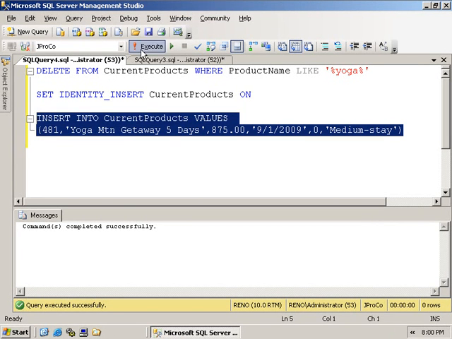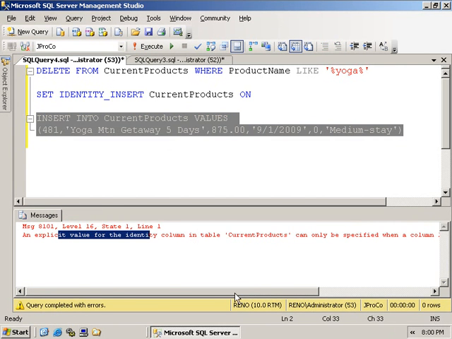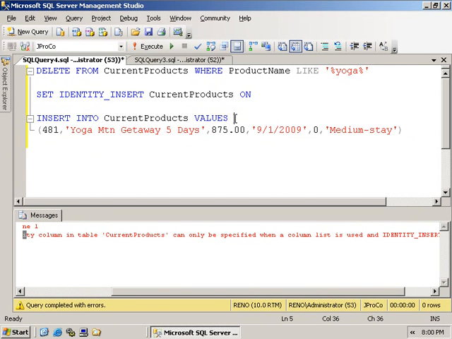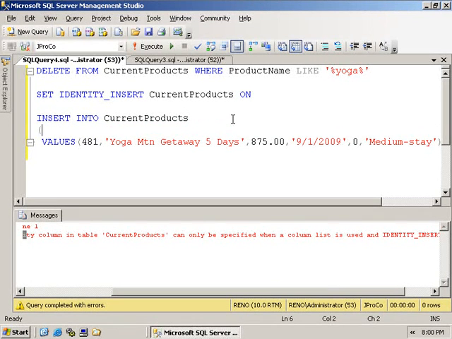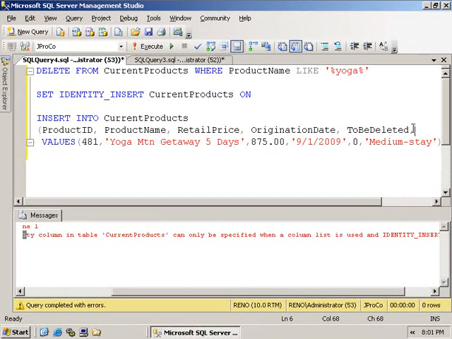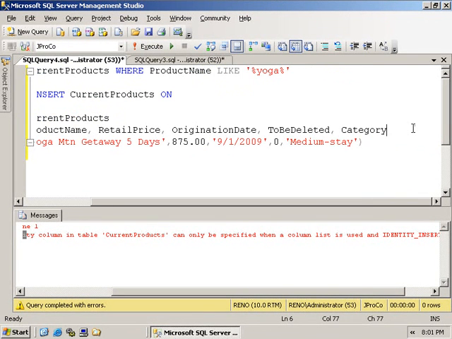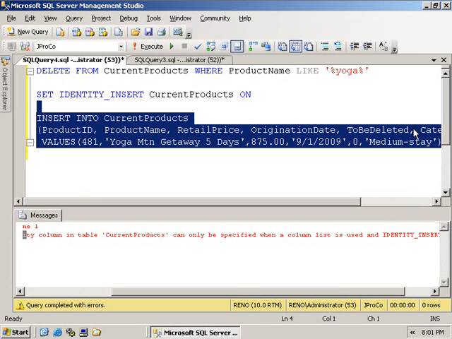This matches up with the number of fields in the table, but I get an error because when you are doing identity insert, you cannot just pass by position, you must pass by name. So the first field name before the values is product ID. The second field is called product name. The third field is called retail price. The next field is called origination date. The next field is called to be deleted, and then category. All right, let me select all of that.